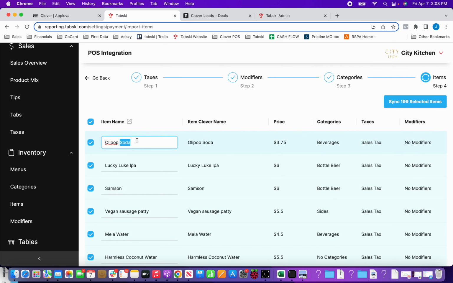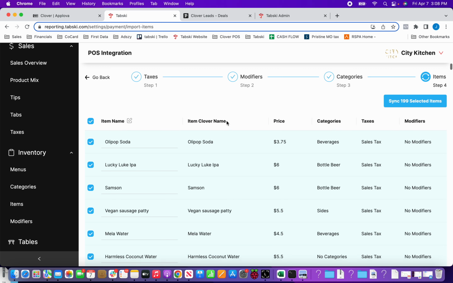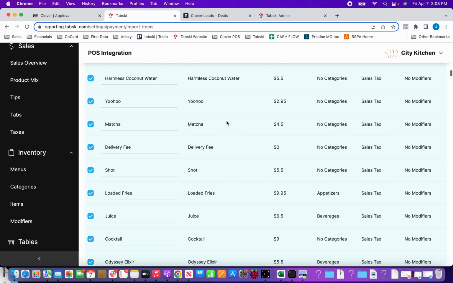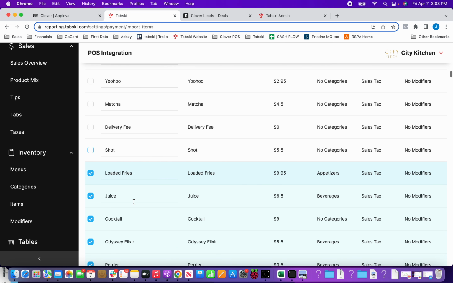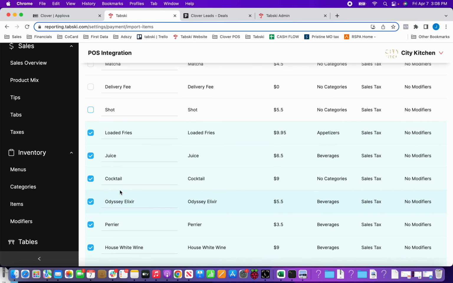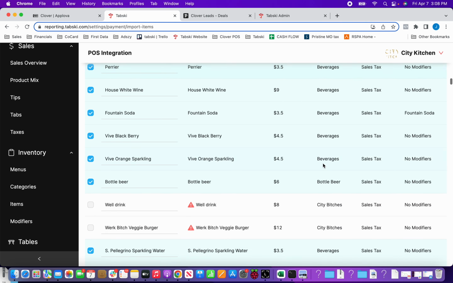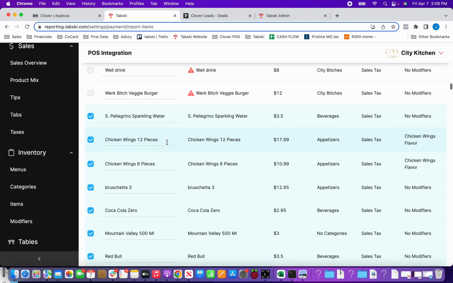So again, this is where you can change the name to, let's say you have a typo or something, whatever you want to display on the app, that's going to be for Tabski. Over here is what shows in Clover. So right now, I have everything checked. I'm going to go through here. So I notice here that this merchant has a bunch of items that aren't assigned to categories. So I'm going to remove those because I'm going to assume that these are items that they're really just not using often, because in order for the employee ringing on the POS to actually use these items, they'd have to search for them because they're not in categories. So we'll go ahead and uncheck those.